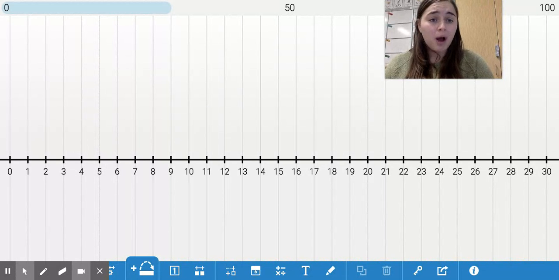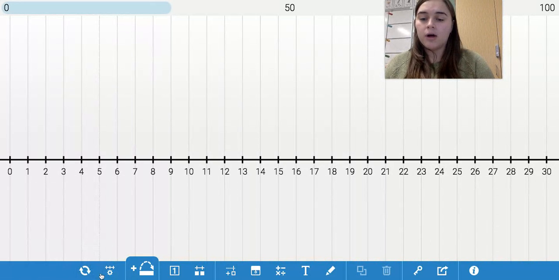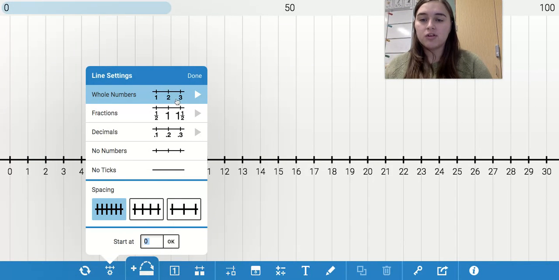But there's a little bit of a problem here because this number line only goes up to 30. So what we can do to help that is that we can change the number line settings. And so you're probably going to have to do this too, so make sure you're paying attention. So to change the number line settings, you click this button right here that has the gear, and it has a little mini number line above it. And this is where we can change the settings.